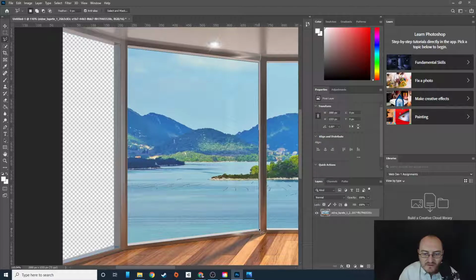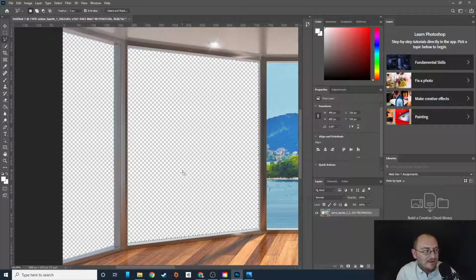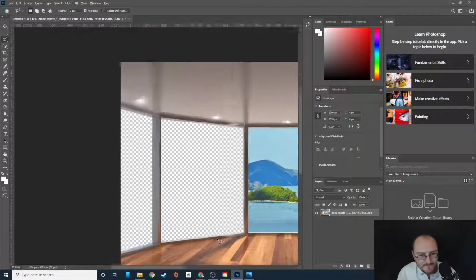Now you don't have to use this same exact picture. Matter of fact, I would rather you not use the same exact picture, but find a picture that looks good, that has a big window in it, that will allow you to remove what we see through the window.